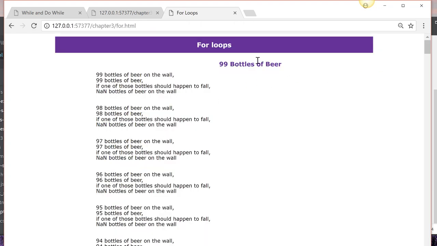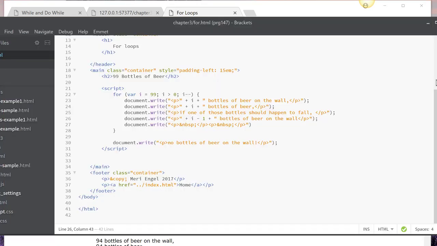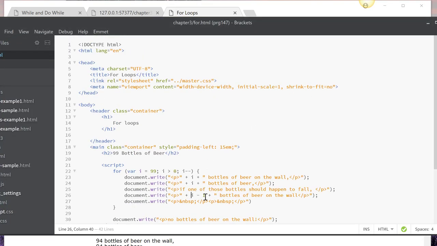And then you can see you get not a number. That's what NaN stands for, not a number. So you definitely want to keep your parentheses around the i minus one. You should go ahead and try it if you haven't done it in another language. Otherwise, this is a simple demo of how the for statement works in JavaScript.